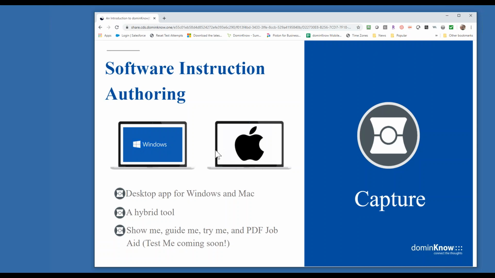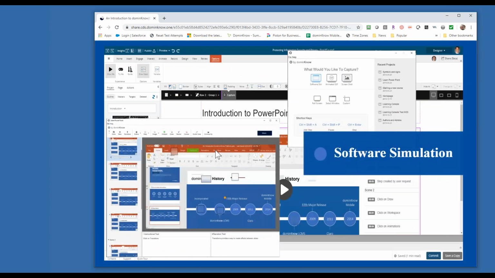This is a software sim. It's actually a desktop hybrid. It gets installed on your desktop, true Mac or true Windows, and then it works with the cloud base. So you capture that, create a show me, try me. There's a PDF job aid. Test me is coming out in a few months, that they're working on right now, to give you some options there. And literally you drag and drop that up to your either fully responsive course or to your traditional course.